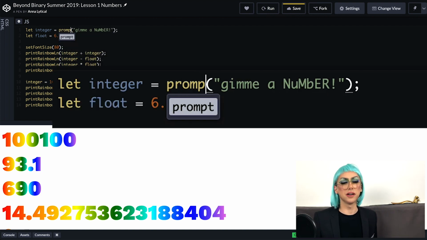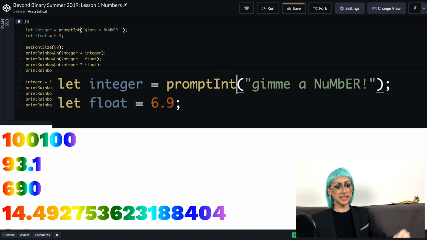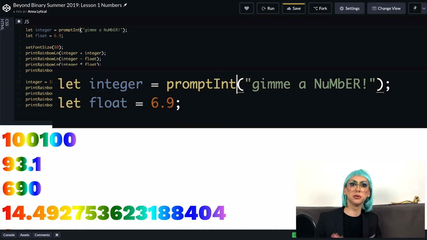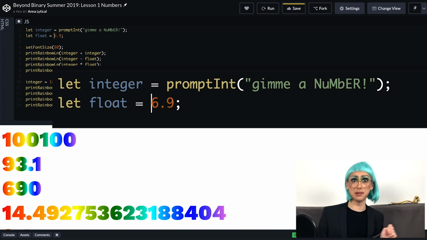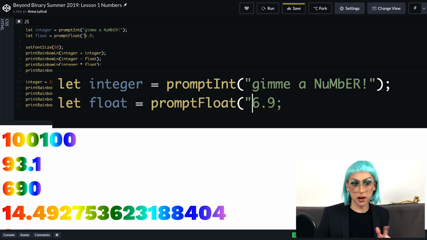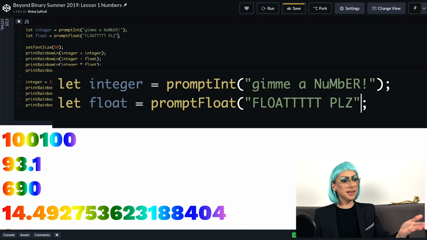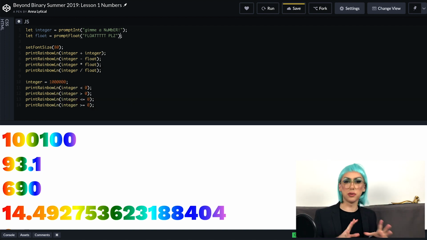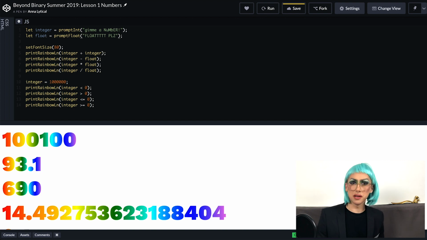In my set of helper functions, I have a function called promptInt, and it will convert whatever text you write into an integer. Integers are only 1, 2, 3, 4, 5, and 6. No decimal places allowed. So we would use a float number for that. And if you wanted to prompt for a float number, you would just do promptFloat. Float, please. And there have been a lot of helper functions that we're using in this class, so it might be hard to remember them all, or it might be hard to remember what all the things in JavaScript are.